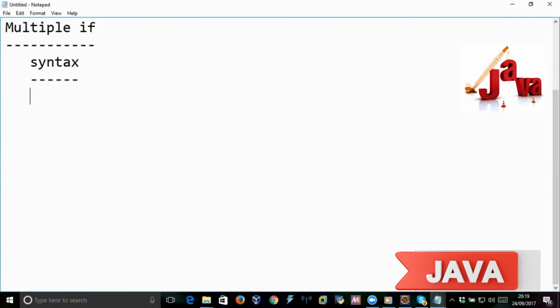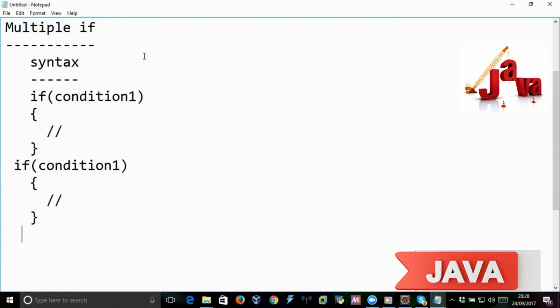If condition 1, body, statements, close this. Again, one more if, condition 2, close this. Again, one more if, and this keeps continuing. So what do you do? Put dots here, and so on. It means you can put as many conditions as possible, depending on the requirement. You can put any number of conditions there. You don't have any limitation. So this is the idea about multiple if.